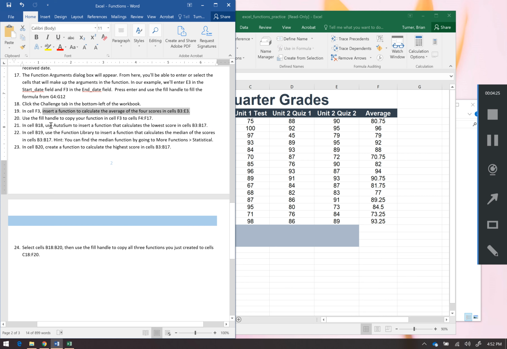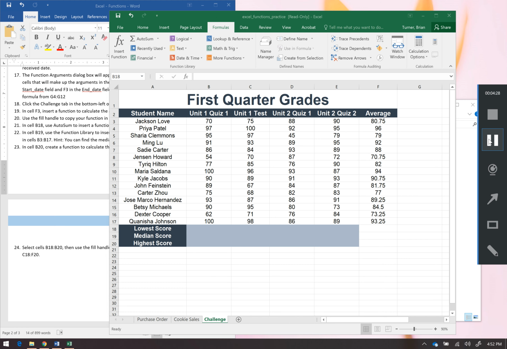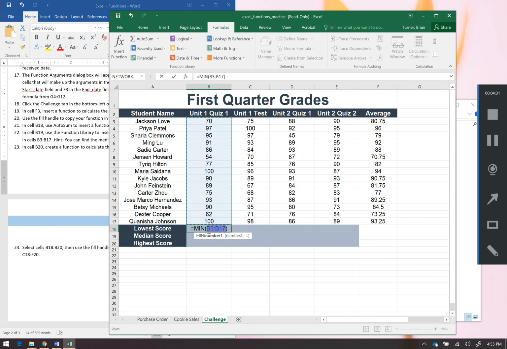In cell B18, use AutoSum to insert a function that calculates the lowest score from B3 to B17. All right, so we're going to go ahead and click in cell B18, and we're going to go ahead and do what's called a minimum function. And it's going to pull the lowest score from the Unit 1, Quiz 1. And I'm going to go ahead and press Enter.